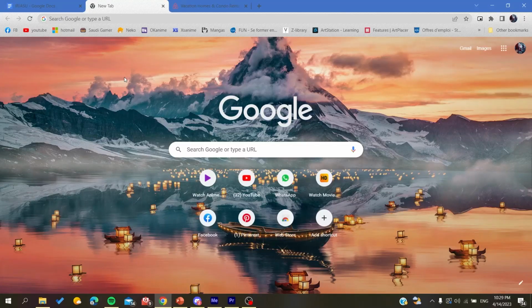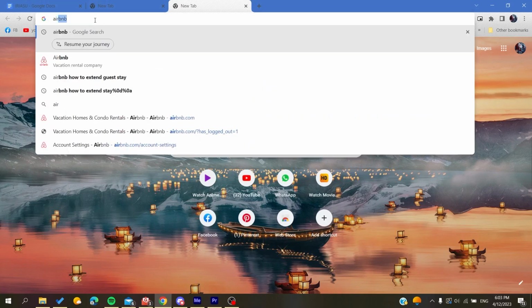In today's tutorial I'm going to show you how to snooze your listings in the Airbnb platform. So the first thing to do is to go to your browser, either Google Chrome, Mozilla Firefox, Microsoft Edge or any browser, and then you will need to go to airbnb.com.